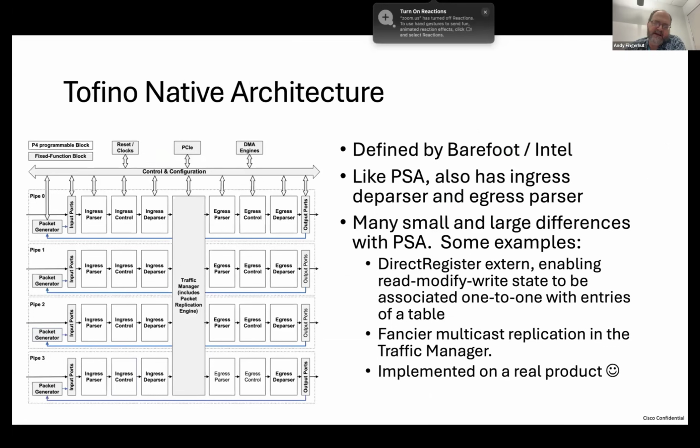And then there's the Tofino Native Architecture, which I actually also worked on the document that became the public document that was published in the Open Tofino repository. It's defined by Barefoot Networks, and Intel later when Intel acquired Barefoot. It also has an ingress deparser and egress parser. Again, the hardware does, and exposing them to the developer explicitly sometimes is helpful for taking advantage of that hardware. There's a lot of small and large differences with the Portable Switch Architecture.